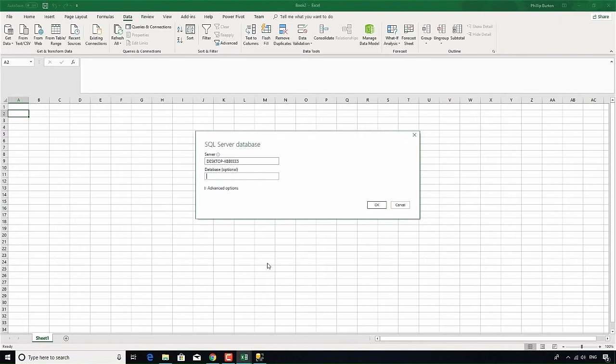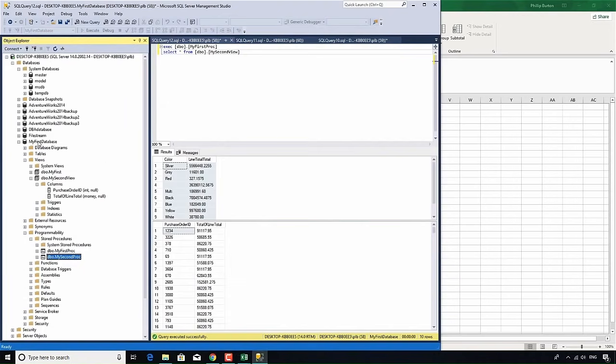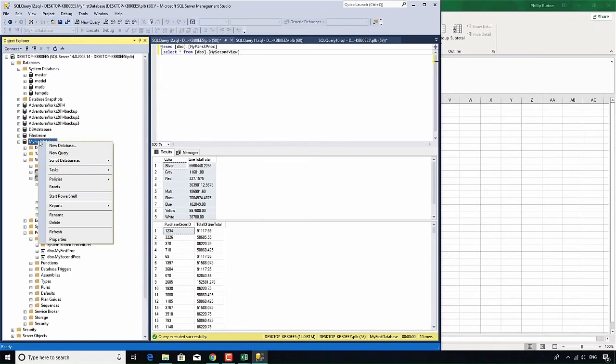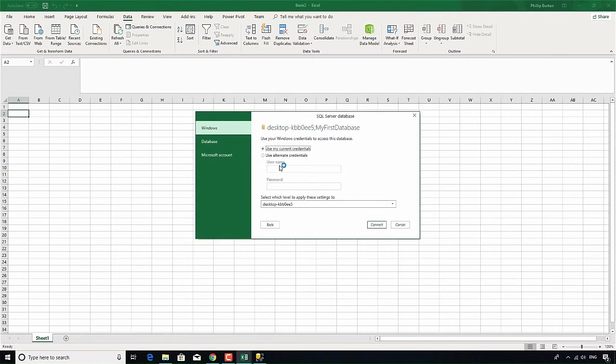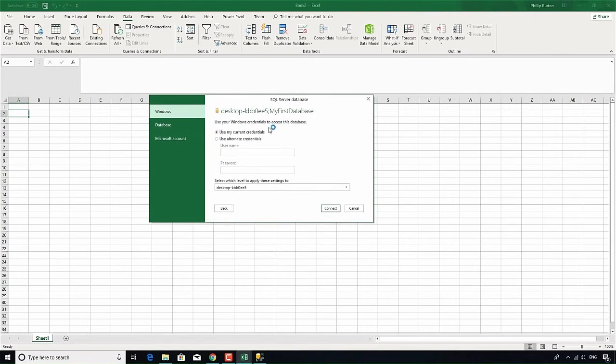And then the name of the database, I might as well put that in as well. The name of the database is my first database. To get the name, I'll right-click on it and go to Rename, which just allows me to copy and paste. It asks what credentials shall I use? Well, I'll use my standard Windows credentials.